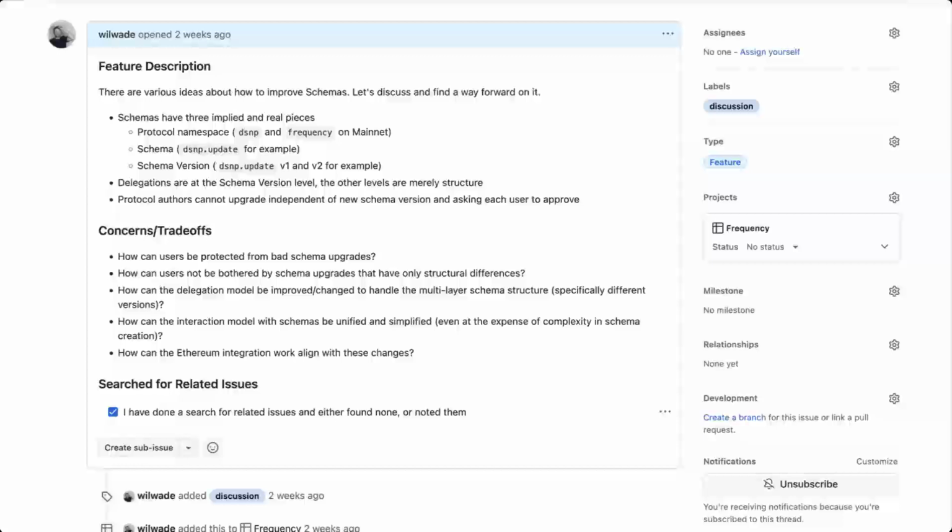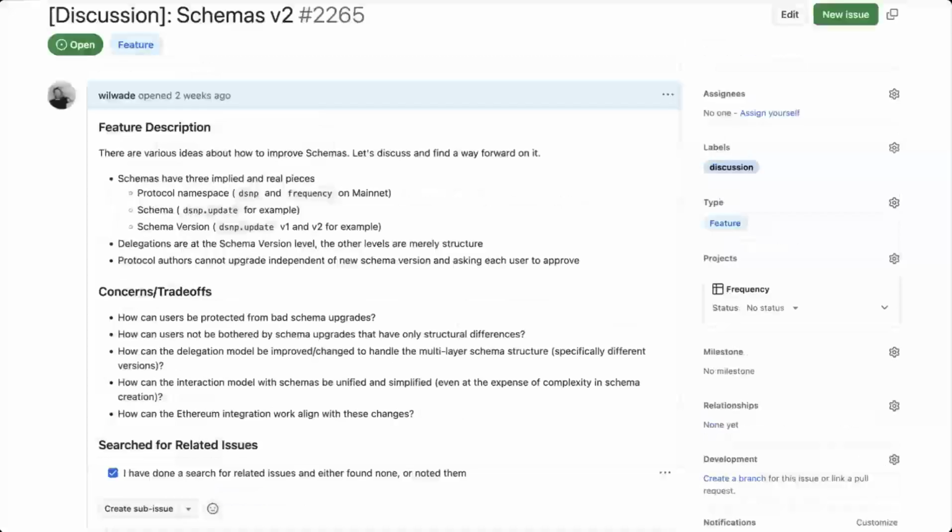Schema names were introduced later on as a convenient way to look up schemas, because schemas are immutable, right? We can't change a schema once it's deployed on chain. So when we want to make an update to a schema, we have to deploy a completely new schema. That new schema has a new numeric ID, and we thought it would be nice to be able to discover when there's a new schema available for the same, what we're now calling, a protocol.